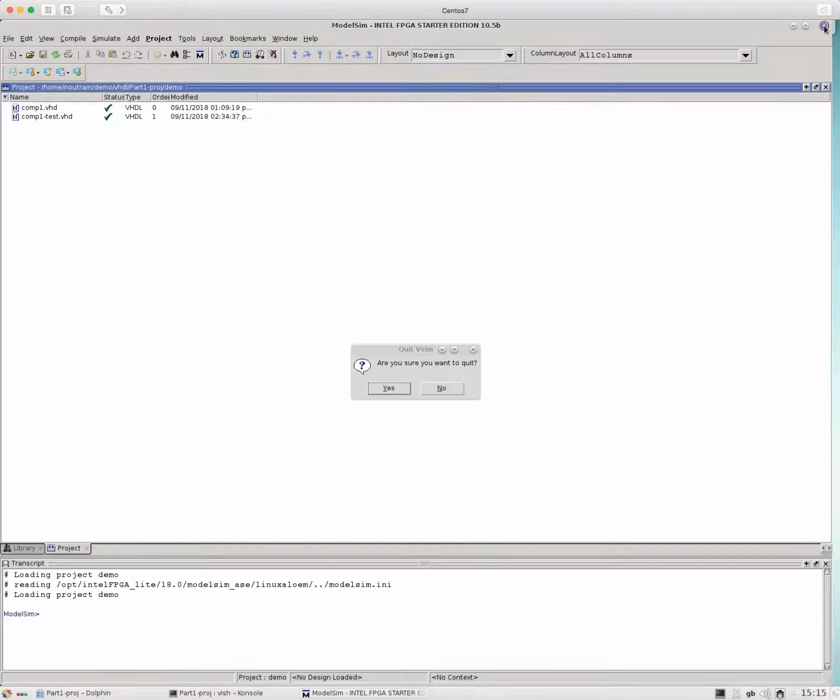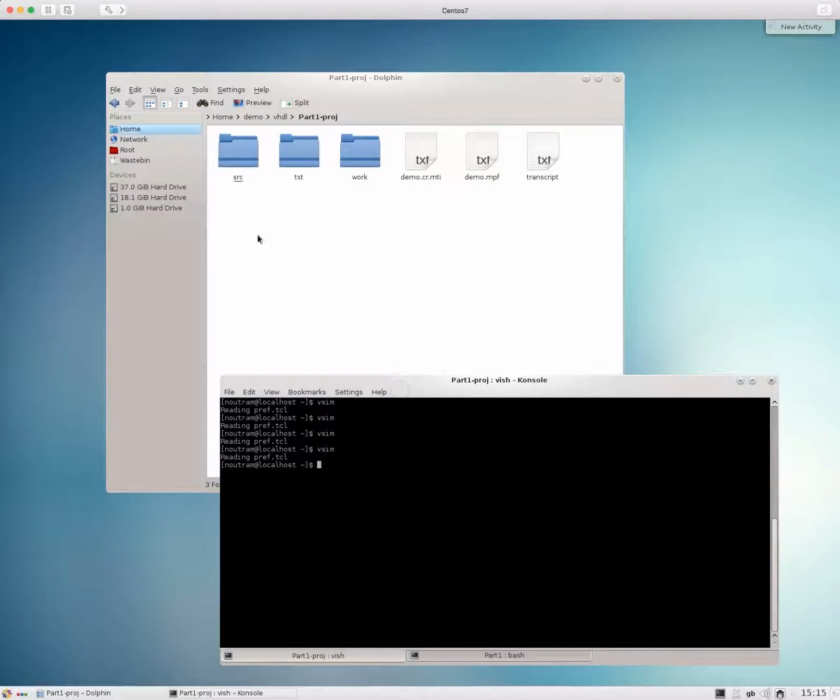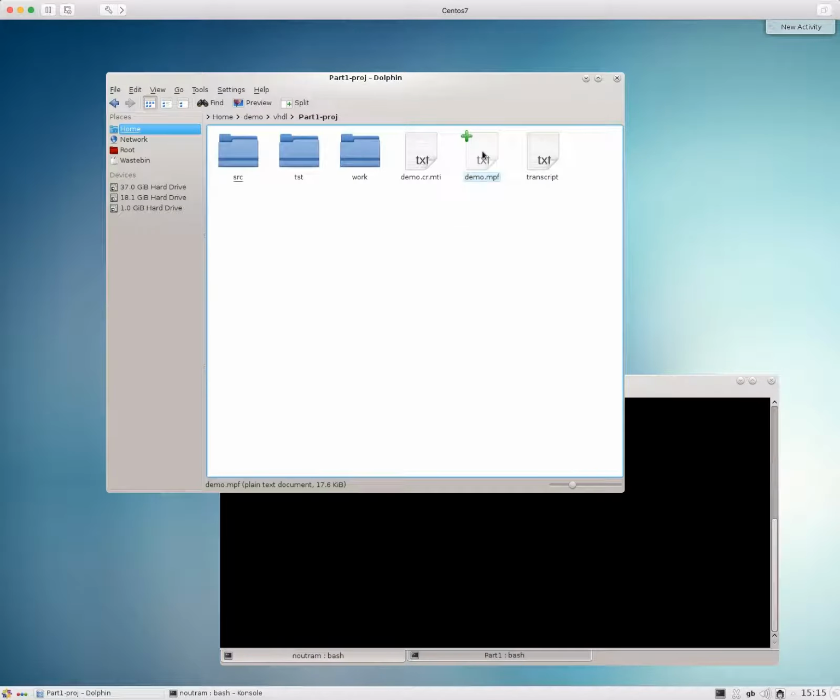If we have a look at the files that it creates, we can see that it's this extra few files here in the folder where the project's stored. Okay, so you've still got your work folder. That's exactly the same. That's where all the compiled output goes. You've got these additional files which are specific to ModelSim.